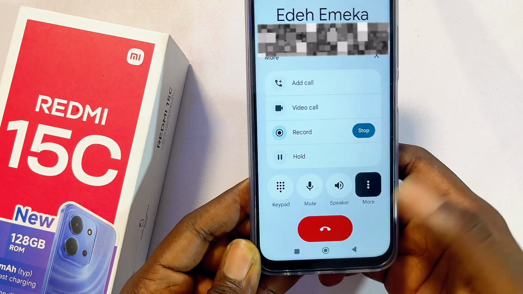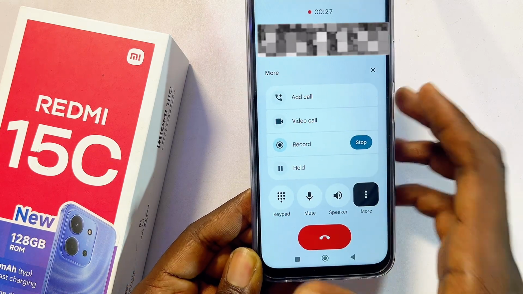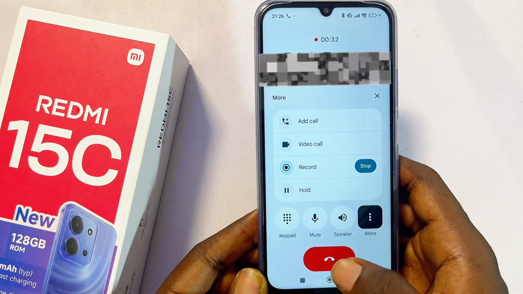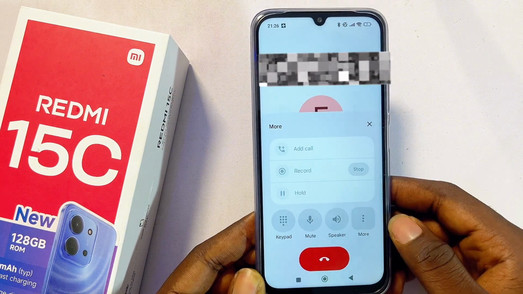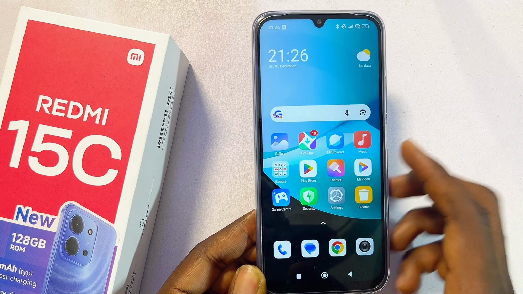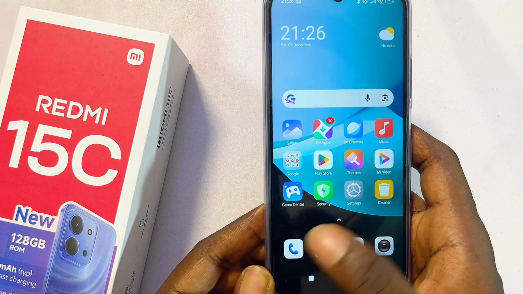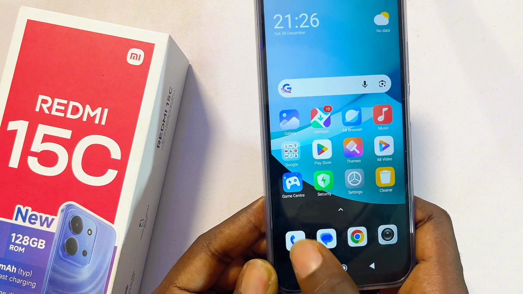Or you can just proceed to end the call and the recording will be stored and saved into your Redmi 15C. So I'll just proceed to click on the end call button over here. And basically, for you to be able to find and play back your call recording, you just want to go ahead and open up your phone call application, which is this application over here.